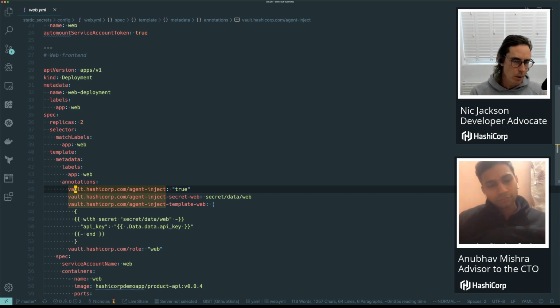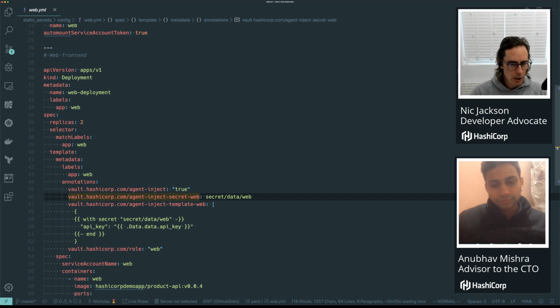So that mutating webhook, the injector controller, is going to modify this deployment, and it's going to add all of the authentication and the secrets injection for me. We'll look at that in a bit when I've run this. The next thing is that I'm defining that I want to use some secrets. I want to use this secret called web, and I'm going to store that at Vault Secrets Web. That's the convention around that.